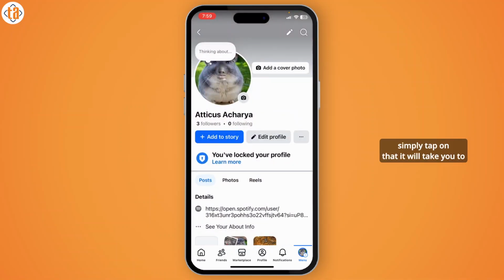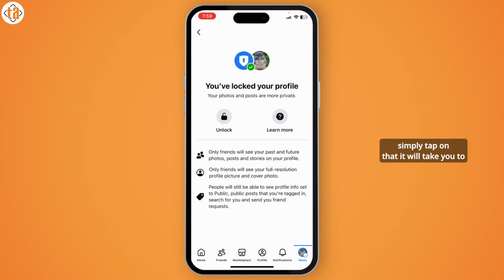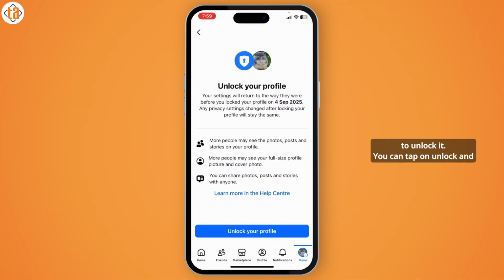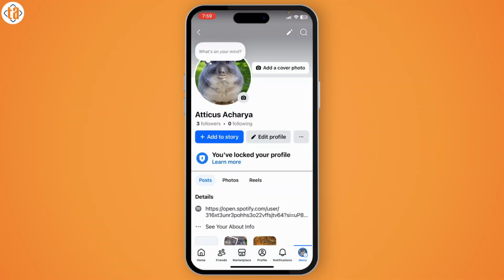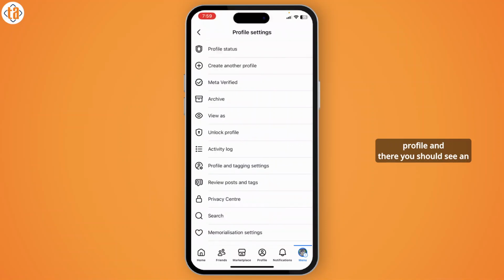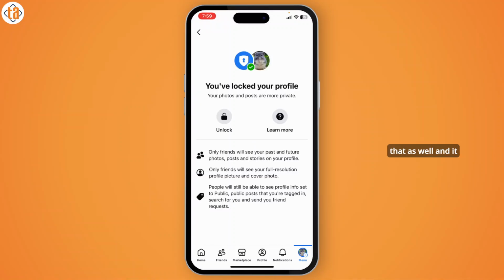If you simply tap on that, it will take you to this section where you'll get an option to unlock it. You can tap on unlock and confirm from there as well. Now the other way, let me just show you another way. Tap on the three dots right beside edit profile, and there you should see an unlock profile option. You can tap on that as well and it will take you to the very same place.